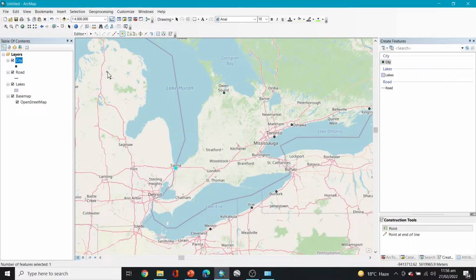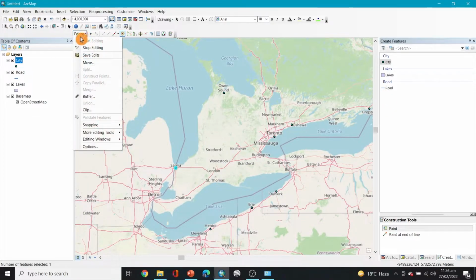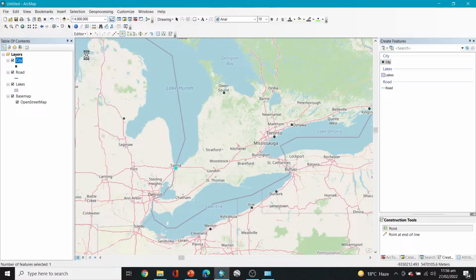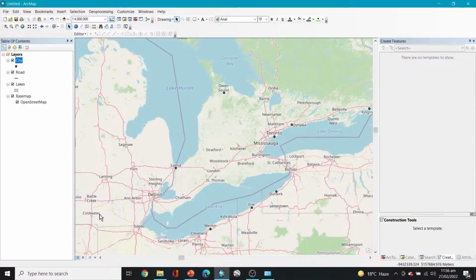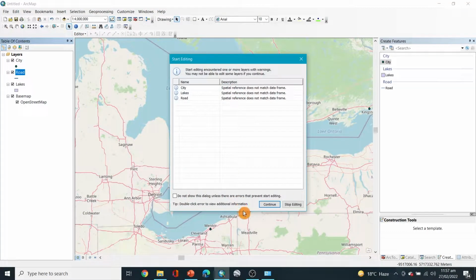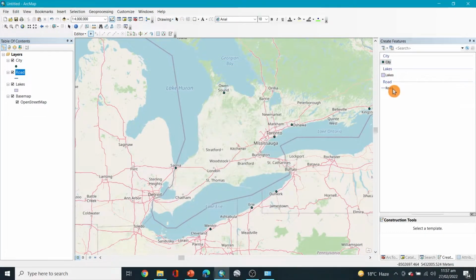Now after doing that, don't forget to go to the editor and save them. If you don't save them, they're going to be lost. So save the edits, and after that you can stop the edits. So they are done, right? Now let's add road. For adding road, do the same thing, start editing, and then select the road.